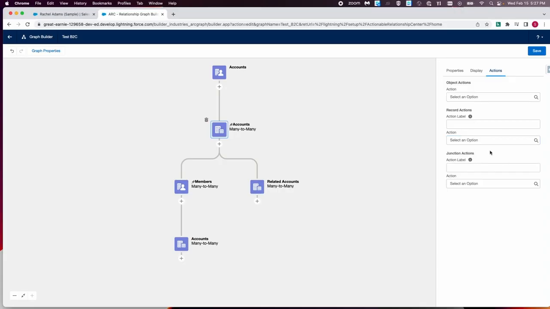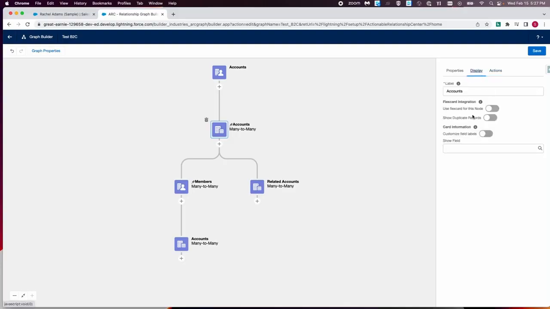But for actions, you can tie OmniScripts, and for the display, you can use flex cards if you have OmniStudio installed in your Financial Services Cloud org. In this case, with the Developer Edition, I do not have that installed, so I cannot show you that. However, that is a great update for Spring 23.